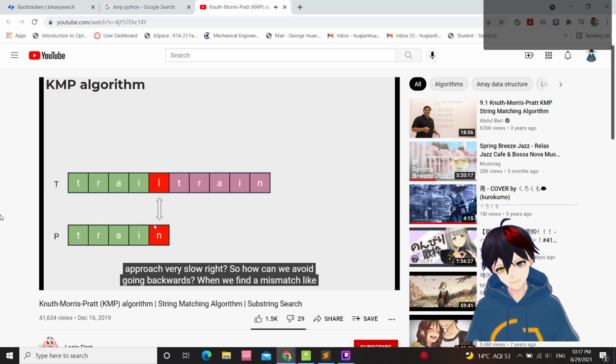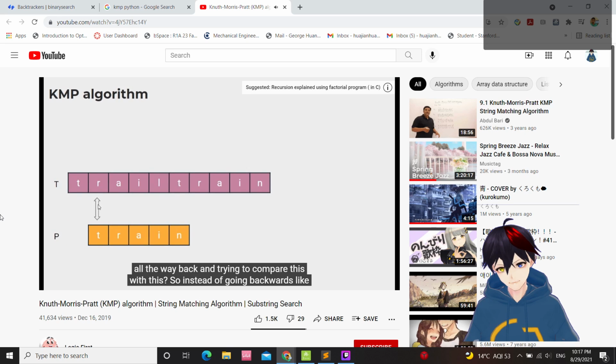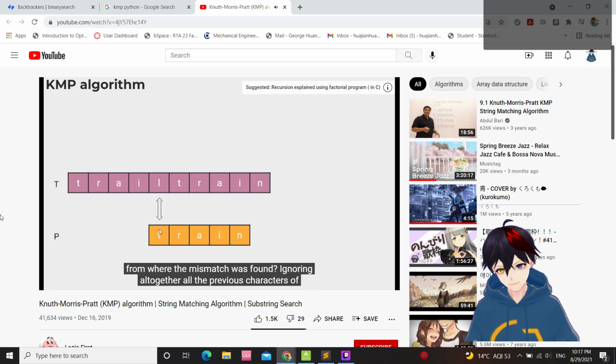When we find a mismatch like this, we know that the previous characters match, right? In this example, the previous 4 characters of the pattern match with the previous 4 characters of the text. We know that this and this match, this and this match. Then what's the point in going all the way back and trying to compare this with this? So instead of going backwards like this, once we find a mismatch, can we just start comparing the pattern from this position, from where the mismatch was found, ignoring altogether all the previous characters of the text?